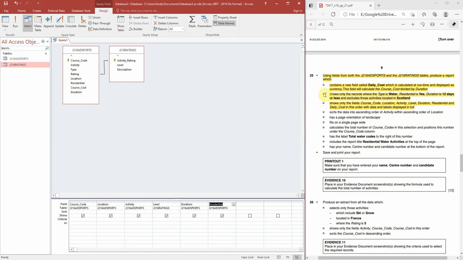We're going to create it as a calculated field. Now, to do this, we add it in the top here under field at the very next one along. And to do this, we type in first what the title is going to be of that field. Now, it says the title needs to be called daily cost. So we type in there daily_cost. Okay, very important you put an underscore, no spaces. And what we do is we next add a colon. And that tells us that is the end of the field title.